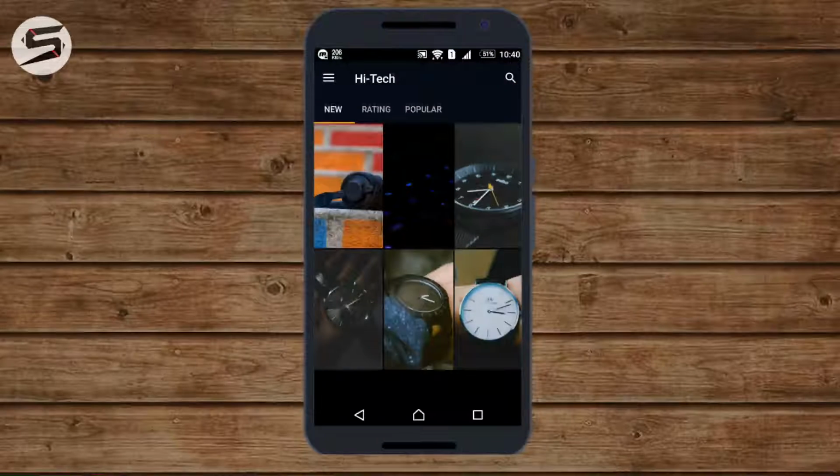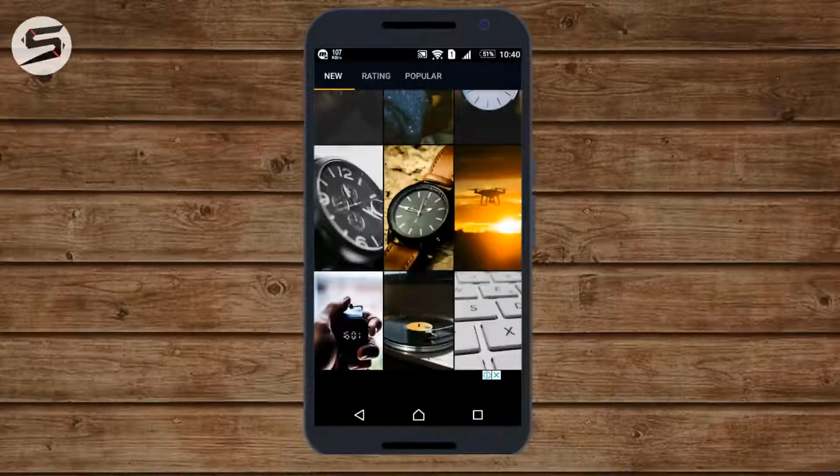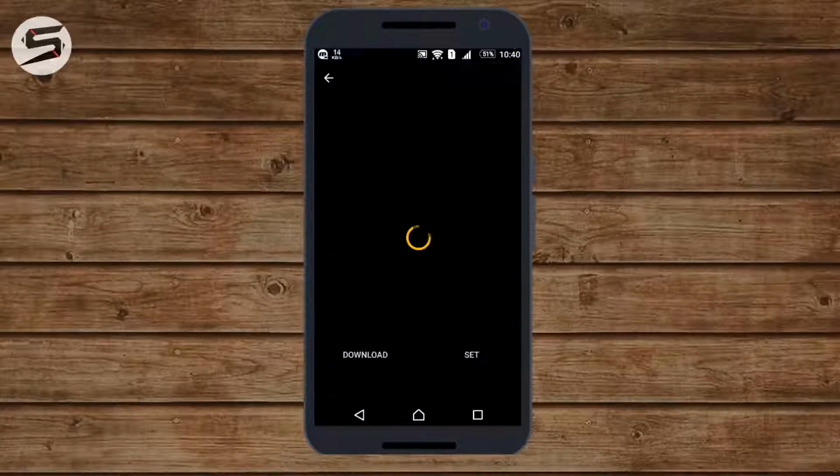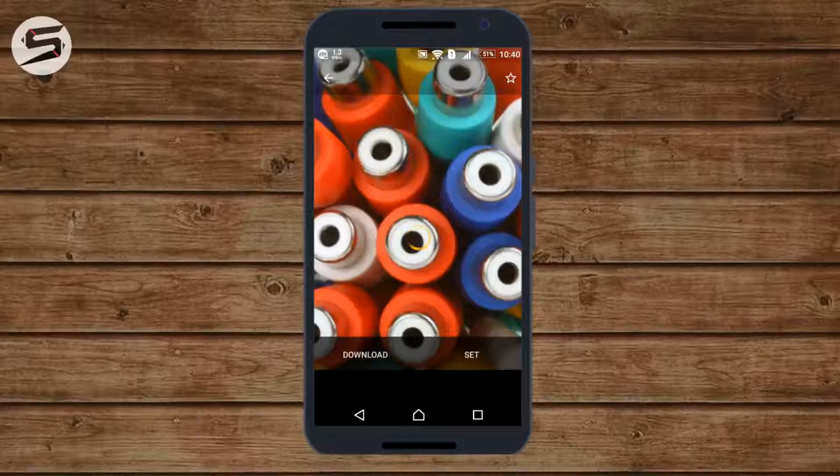Well, you can explore further and choose other cool wallpapers. Now just set some cool wallpapers on your device, and then you can show off in front of your friends.